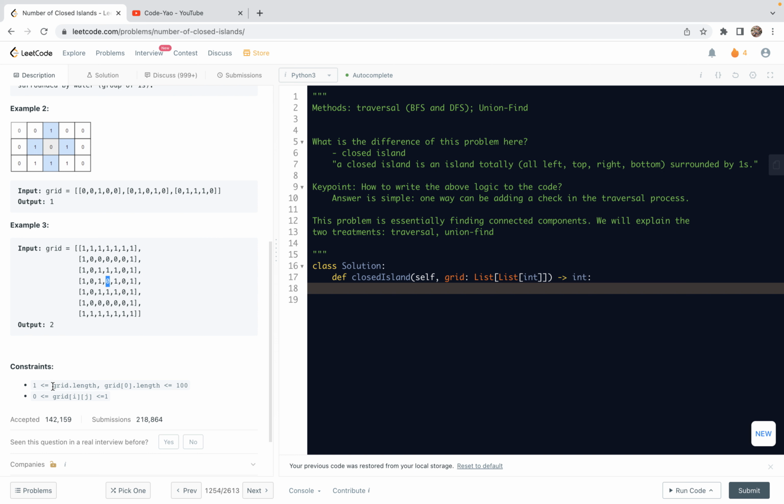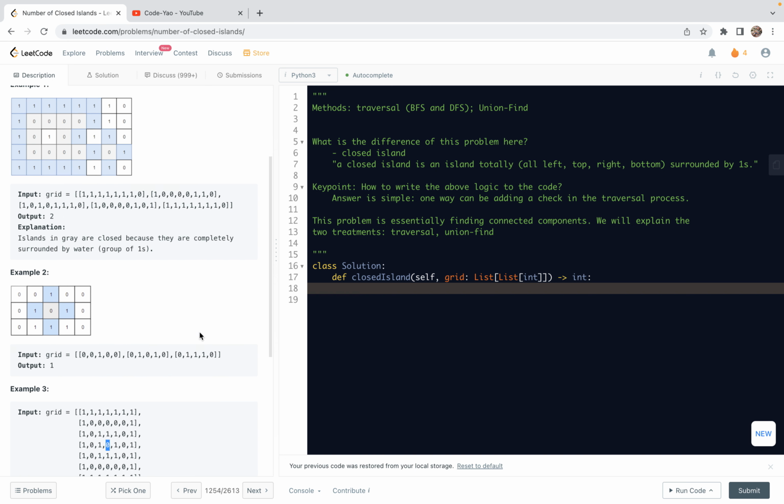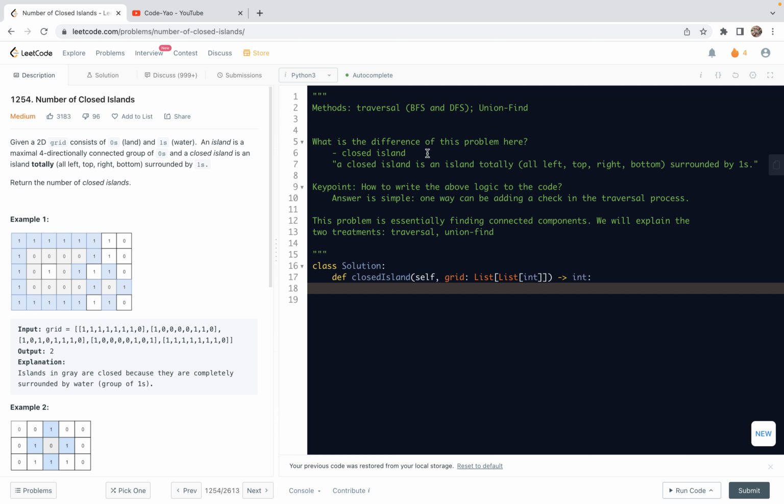The constraints for this problem are the following. First, the number of rows and columns of the grid is bounded below by 1 and bounded above by 100. And the elements in the grid are either 0 or 1, in other words, binary. Here 0 and 1 are integers. So with that said, we are ready to explain our plan.